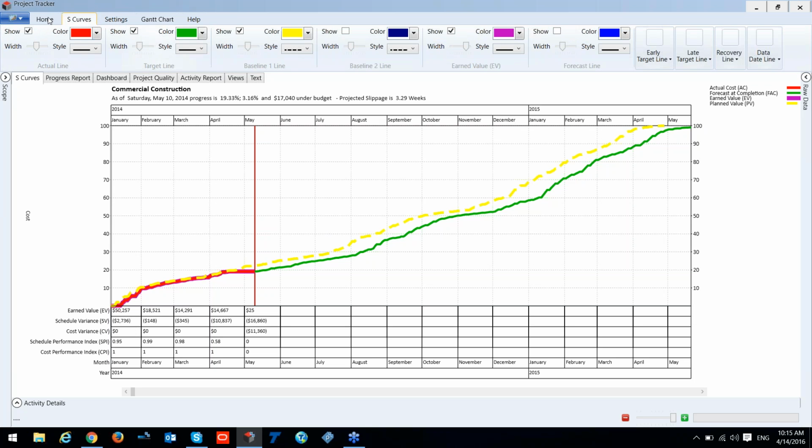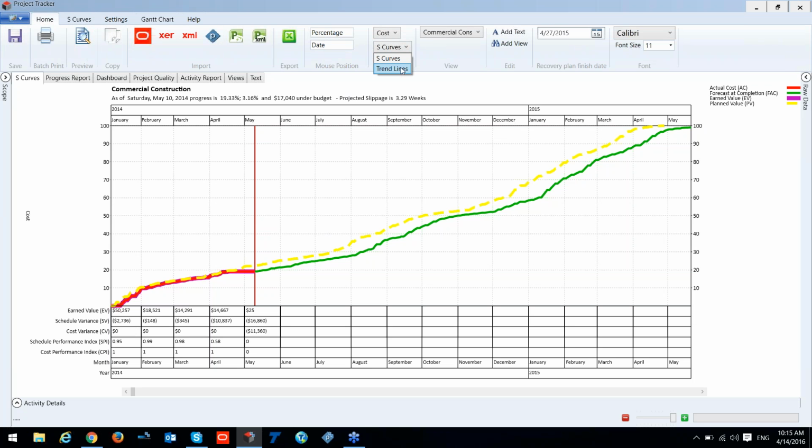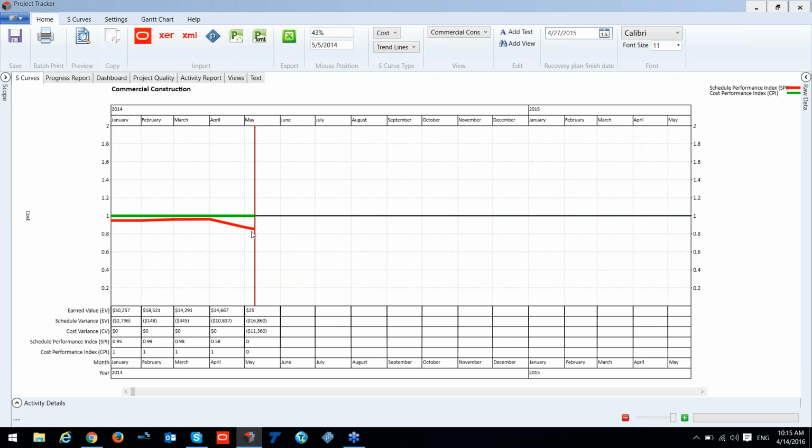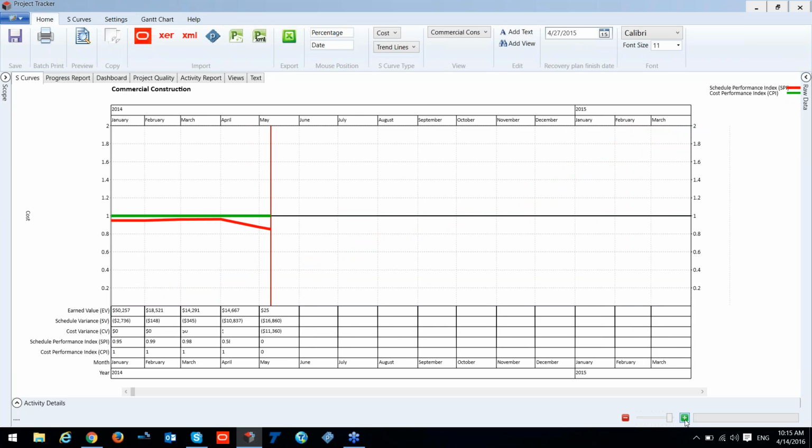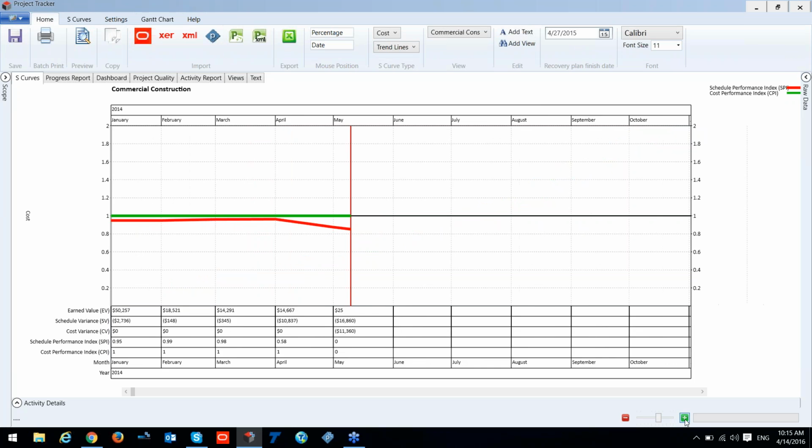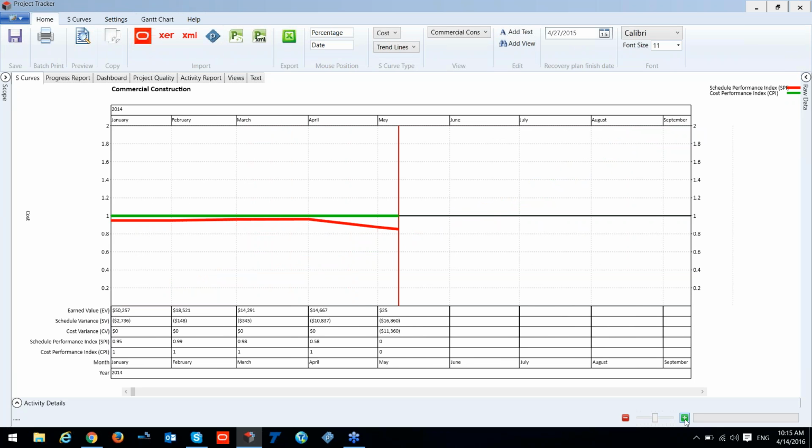Beside the S-curve, I'm able to show some trend lines. So this will be much easier to analyze our earned value. Here we have our cost performance index. This green line is our cost performance index, which is 1, which is very good.